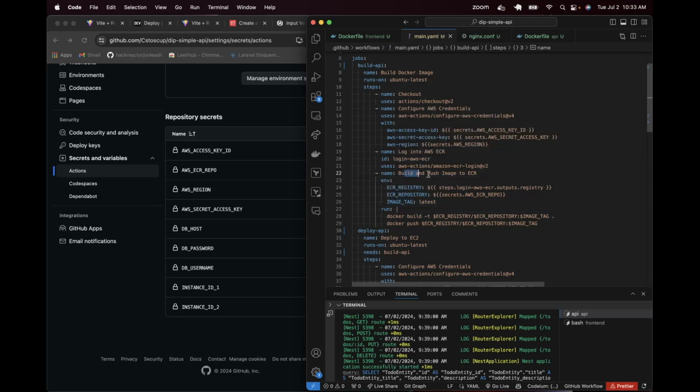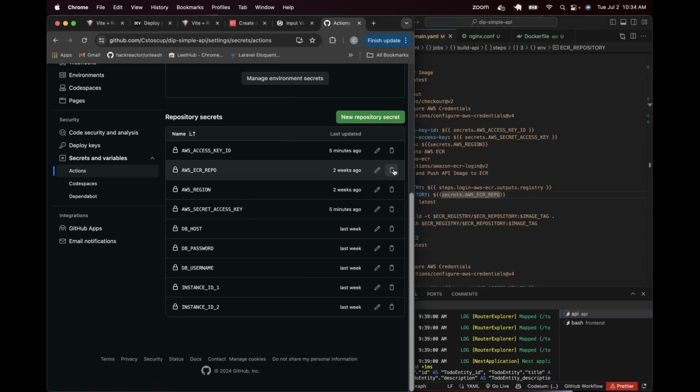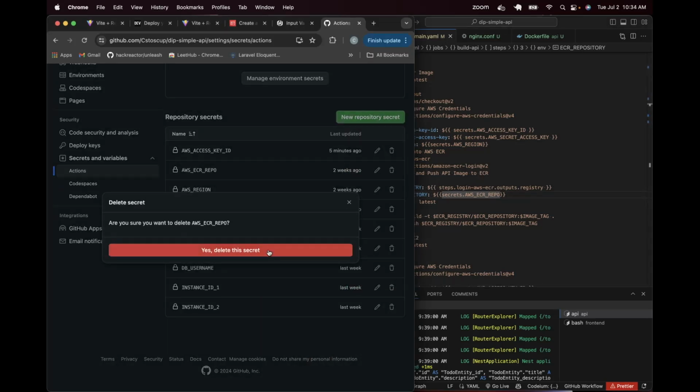The next thing is going to be build and push. I'm going to change this to API image to ECR. And here we have our ECR registry. And this makes sense. We only have one registry, but we have two repositories now. So this part here where we're just getting secrets ECR repo doesn't make sense and doesn't apply anymore. Our secret's going to be wrong. All right, so we want to go ahead and change this. So what I'm going to do is delete this because you can't rename a secret.